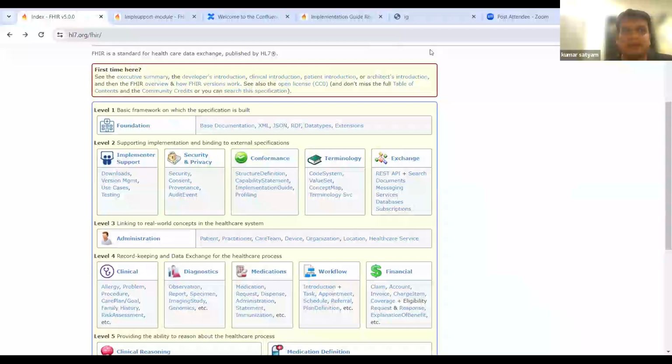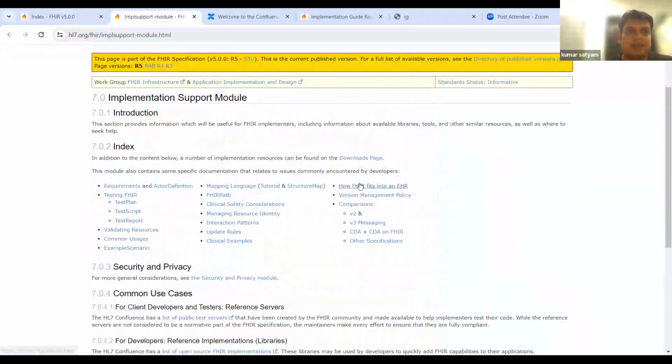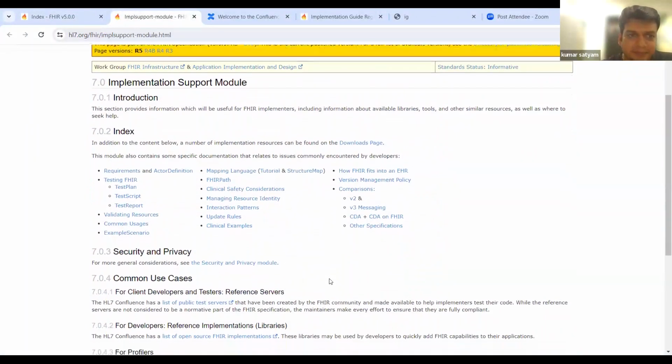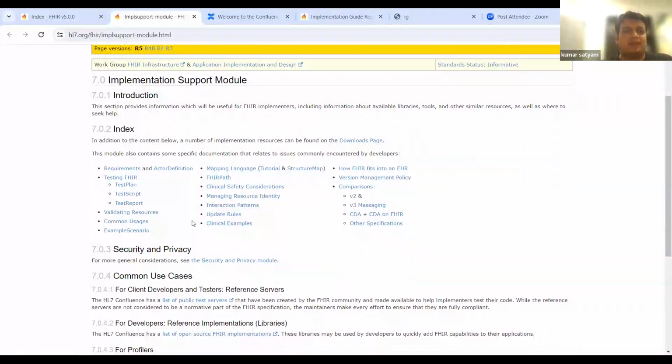Now let's go to the implementer support that we came into here. As an implementer, you may want to know how to do validation of resources. You can click on that and read common uses, example scenarios, and all these things to get started.